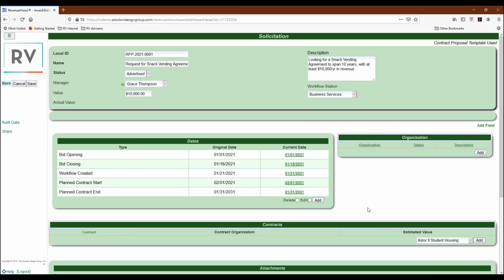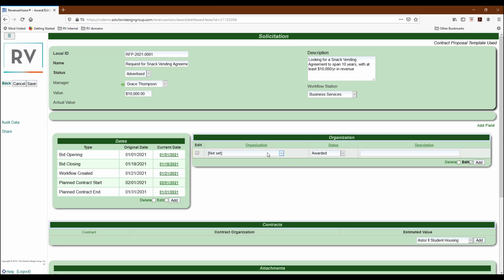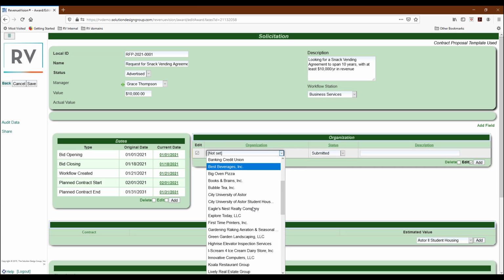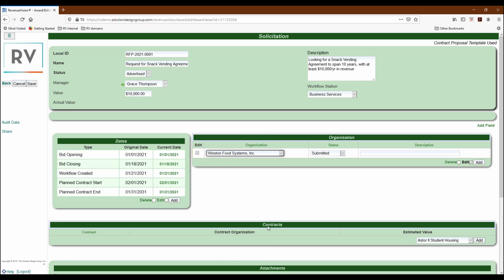And next, we'll update the organizations. We'll add to this area the organizations that have submitted, as well as the one that has been awarded. So we'll say here that Weston Food Systems has submitted for this bid. And in the description box, you can put a description of the organization. In this example, we're just going to put a little note that all of the important information and proposed contract documents are attached below.